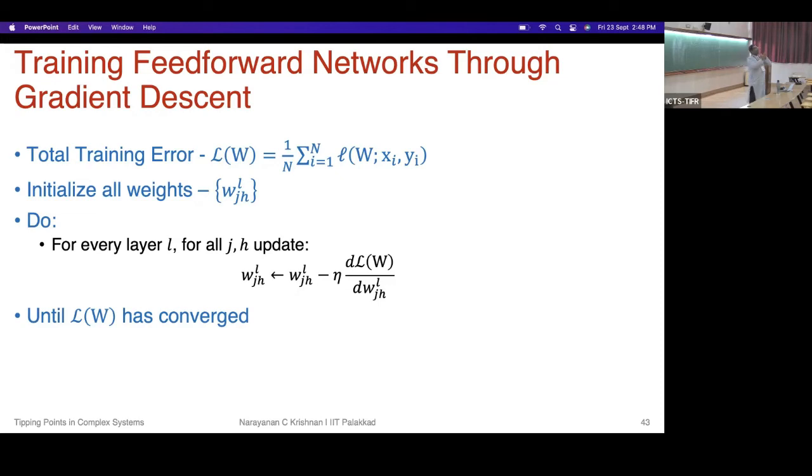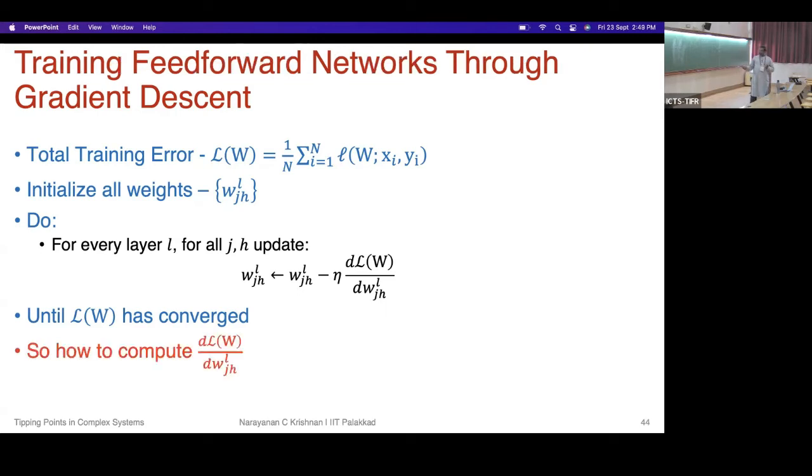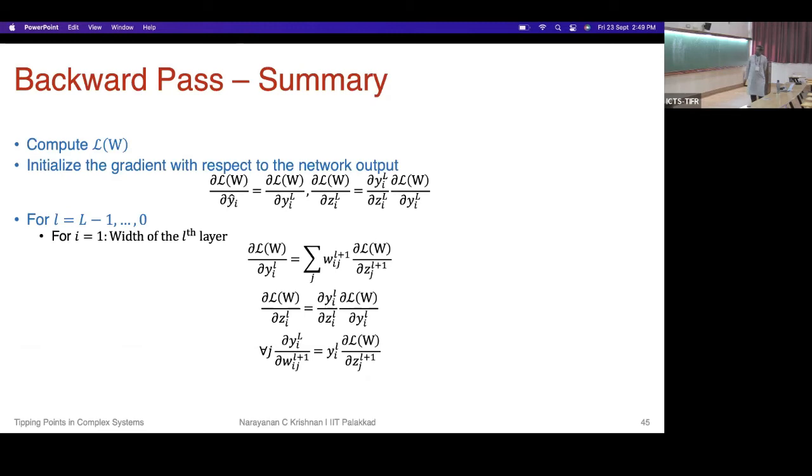So if at any point in time I have computed the derivative of the loss with respect to a certain hidden layer representation, I can in one step compute the derivative for the weights at that particular layer. Is everybody clear about it? And that is the basic backpropagation algorithm. So how do you compute this? That is through the backpropagation algorithm. I'm not going into the detailed derivation. I'll just give you a glimpse of it.